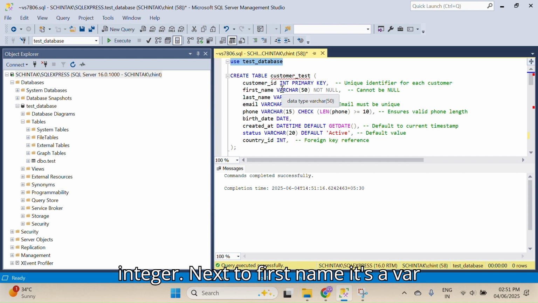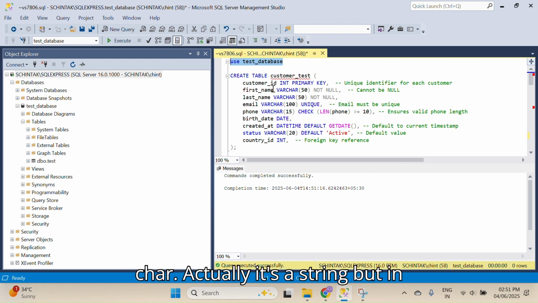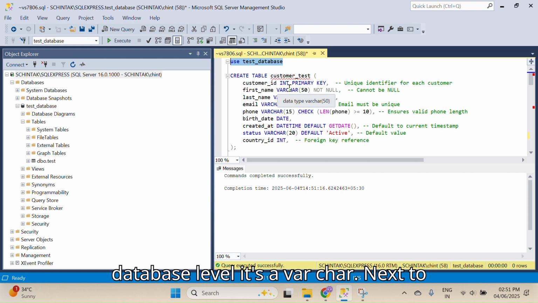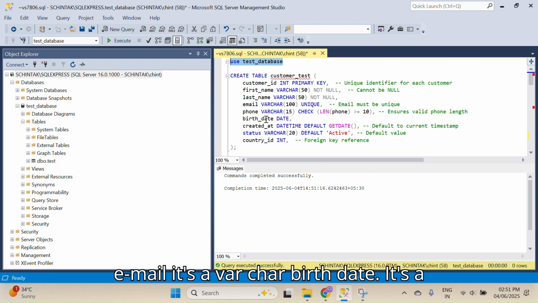What kind of data you are trying to store in a specific field. Customer ID, it's an integer. Next, first name, it's a varchar. Actually, it's a string, but at the database level, it's a varchar. Next, email, it's a varchar. Birth date, it's in DD-YY-MM format. It's a date. Here you can see primary key, customer ID. For example, in our use case, it might be an employee ID. Primary key. This is unique, does not have duplicate values, and it won't allow null values. Primary key.